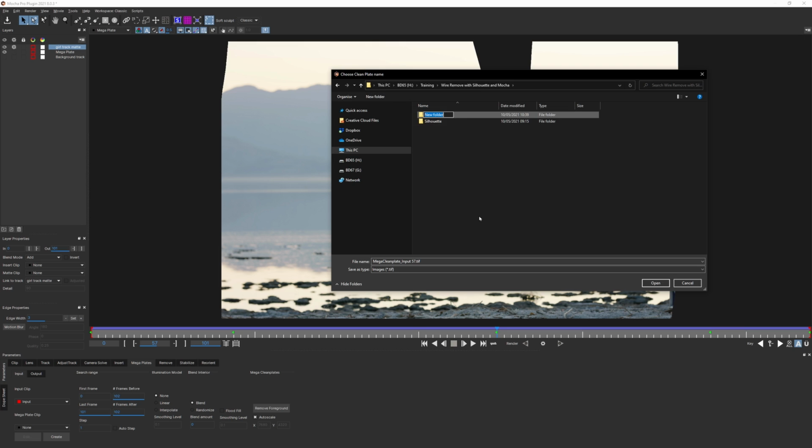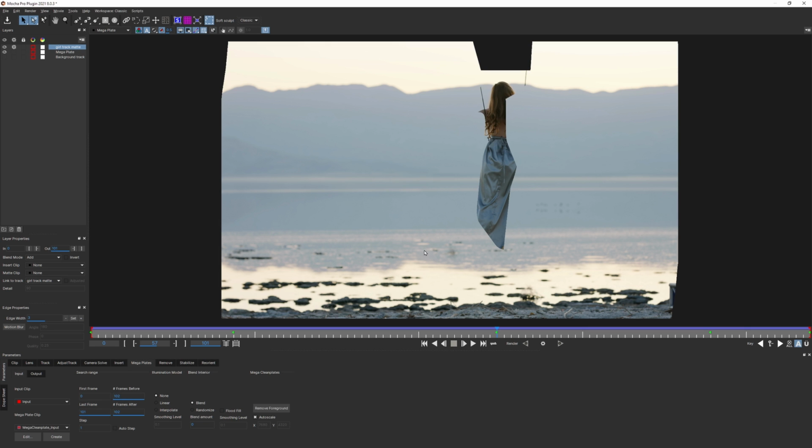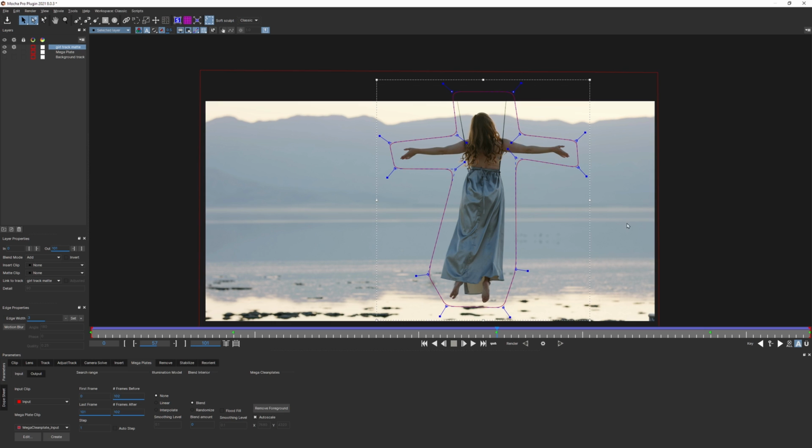And let's just create a new folder. I will call this one cleanplate. And we'll use this naming convention here. It's Mega Cleanplate input 57. So I know that we are on frame 57 in from Mocha. Okay, so I need one more thing before we go away from here. And I need the tracking information from frame 57 if we're going to match move this clean plate in.